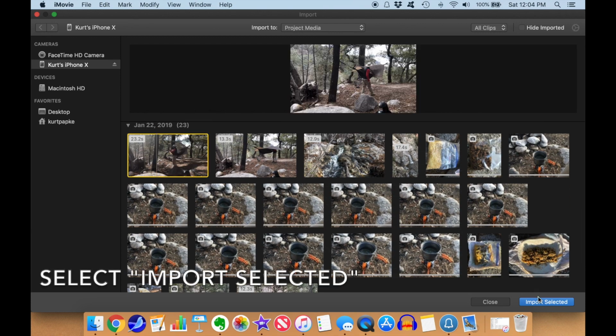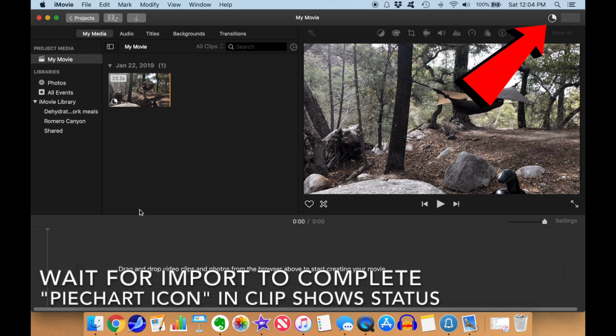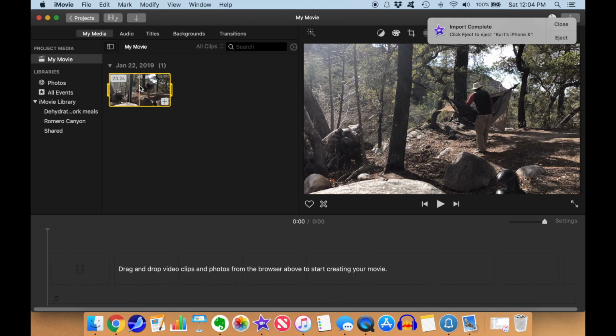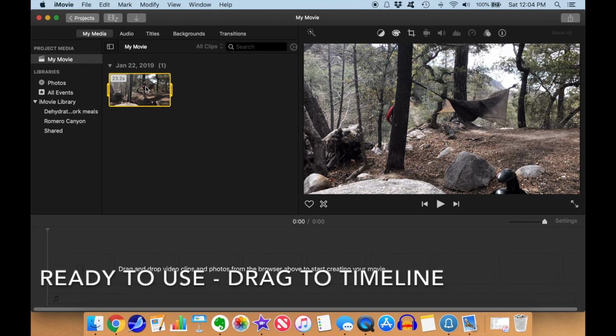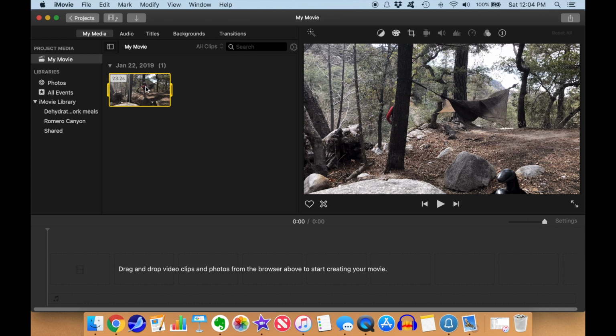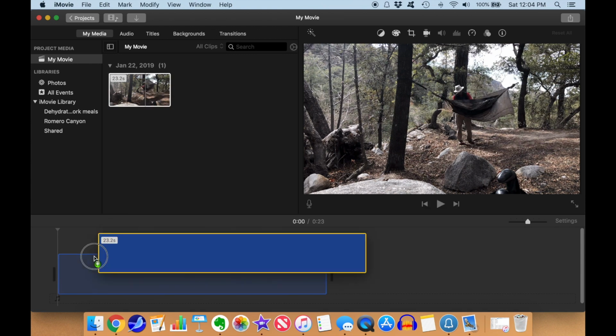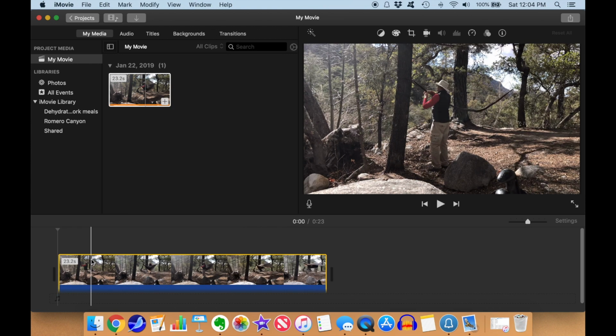Click on Import Selected. Make sure you wait for the import to finish. It can take a while if the clips are long. Okay, our clips are visible in the media browser and ready to use. Now all you have to do is drag them onto the timeline and you're in business.